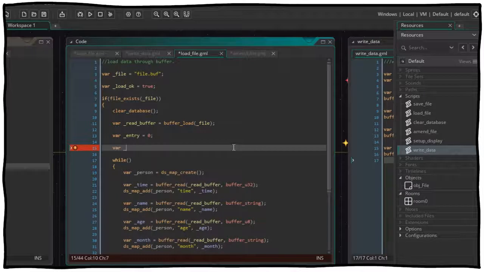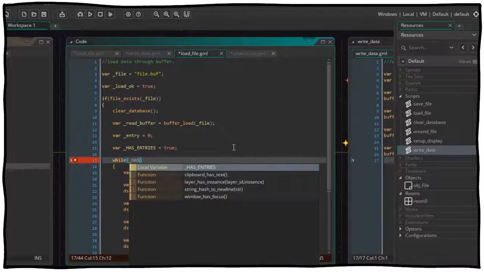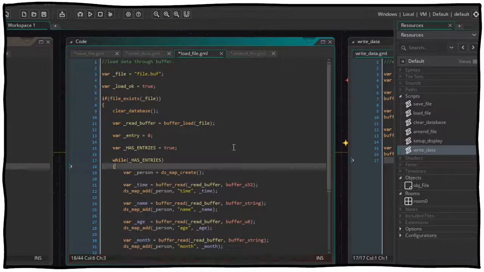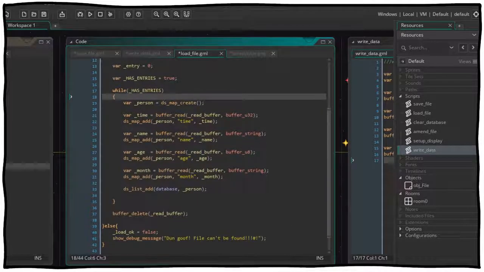So I'm going to go var has entries equals true, and then in here we're going to use has entries. So now the while loop is going to just keep on looping until, within the loop, it checks to see if it has any entries and flicks the flag to say nope, don't have any entries anymore, and stops.